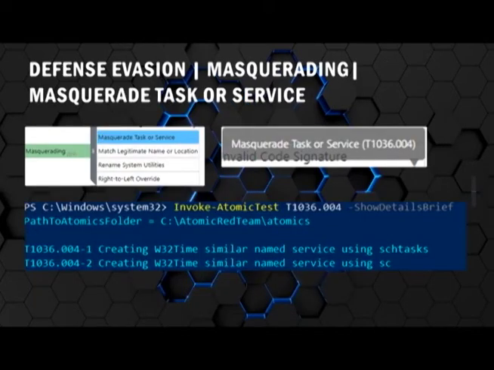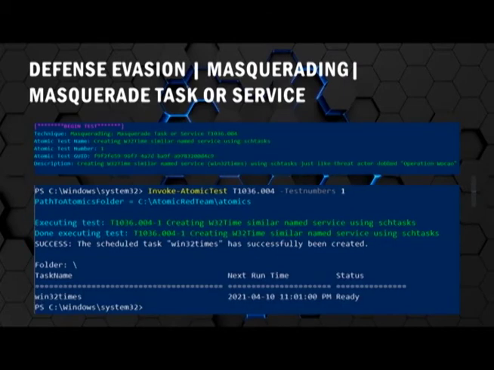So we're moving on to masquerading. APT3 also uses this technique called masquerading for the defense evasion tactic. We looked at the masquerade tasks or service attack. This attack creates a task named similarly to the Win32 Time task using scheduled tasks. Running the test to ensure it is run accurately, we see the task was created along with the time and date it is run and its status.